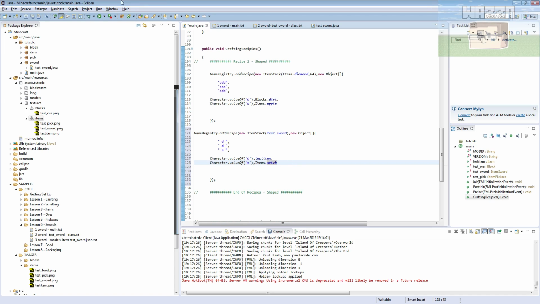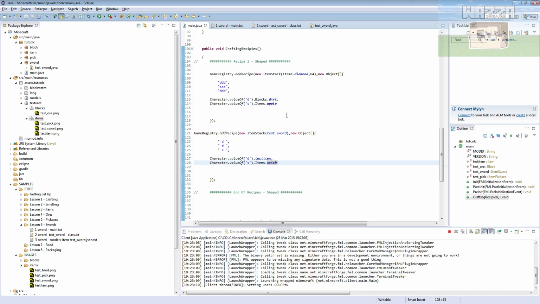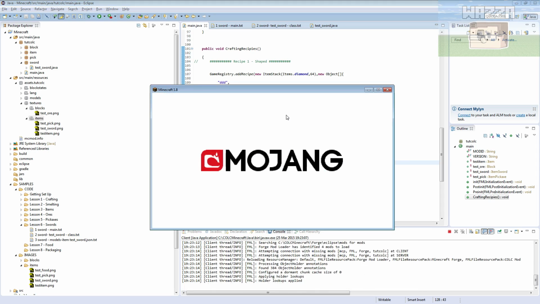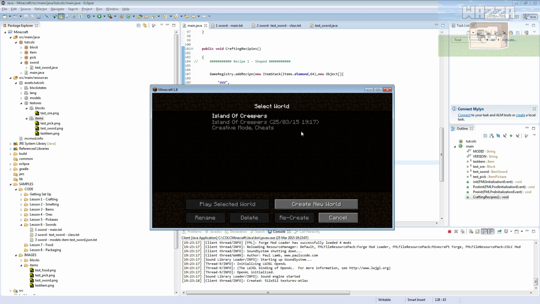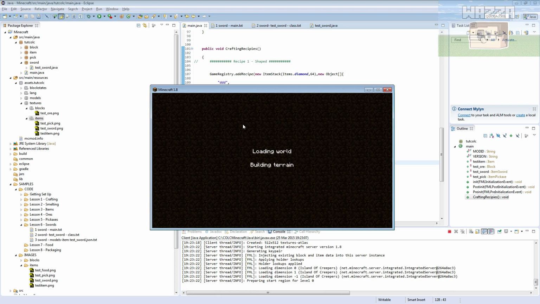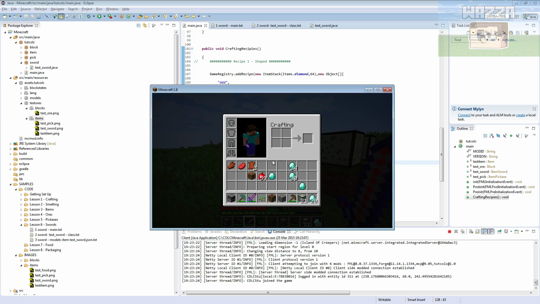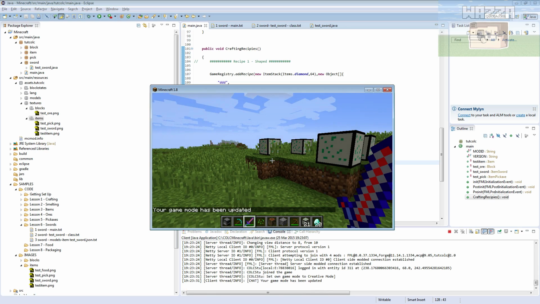So let's see this working in Minecraft. So let's save this, so Control and S, or File and Save, and hit the play button. And let's let it load up. Okay, so it's currently loading. Let's go into our single player and let's open up our Island of Creepers. And we just need to gather a few assets. So let's pop ourselves into creative mode, so game mode C.